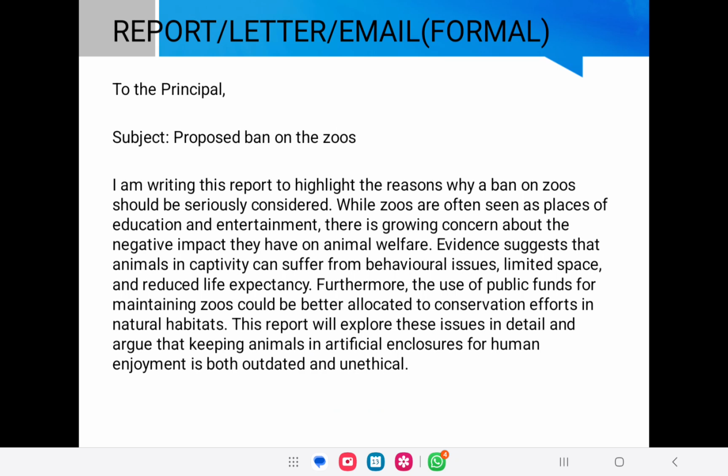So you can start with your starting sentence, the introduction paragraph. I'm writing this report. Instead of report, you can write, I'm writing this letter to express my concern, or I'm writing this email to highlight the reasons why a ban on zoos should be seriously considered. So basically, this report, letter, or email is being written to the principal, and the topic is that zoos must be banned because the animals are being kept in poor condition.